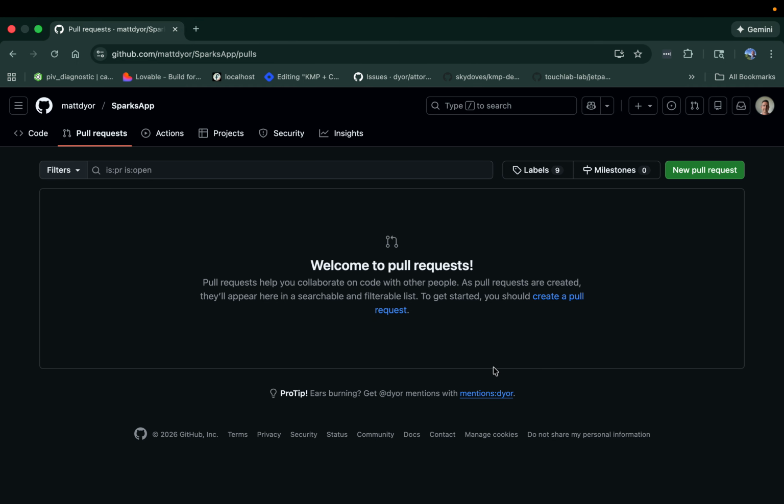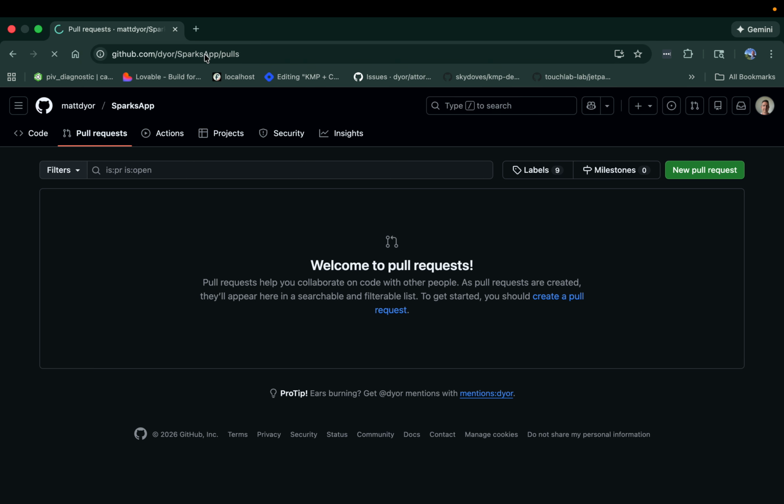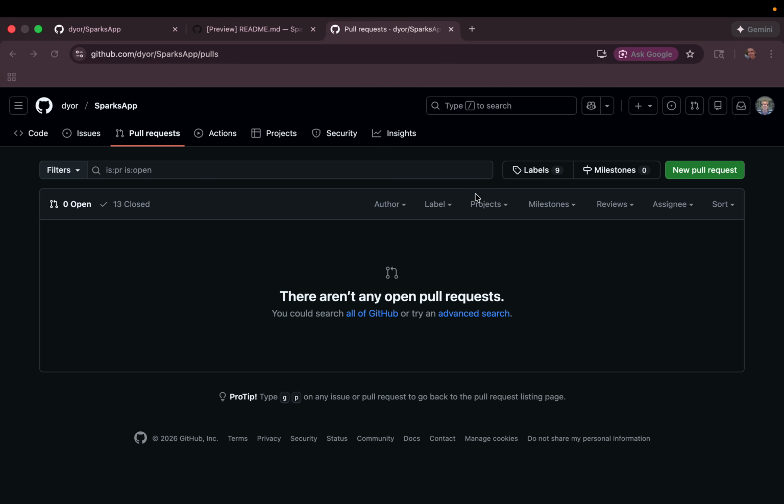And what we're going to do is look at the actual main repo. Only I, Matt Dyer, have access to this main repo here. Dyer Spark app pulls. There's nothing in this pull request bin right now. That's what we're going to change. So this is my actual account, and here's my shadow account that emulates a contributor building their own Spark, and we're going to work through that workflow right now.